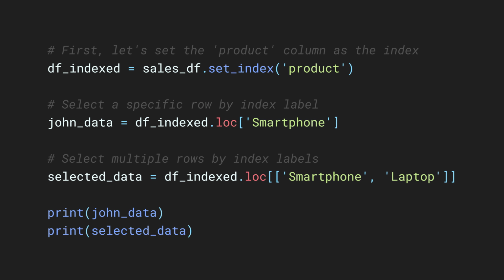The loc indexer is used to select rows by their labels. For this to work effectively, we first set a meaningful column, in this case, name, as the index using the set_index method. This creates a new data frame where the name column becomes the index. Then, we can use loc to select a specific row by its label, e.g., John, or multiple rows using a list of labels.